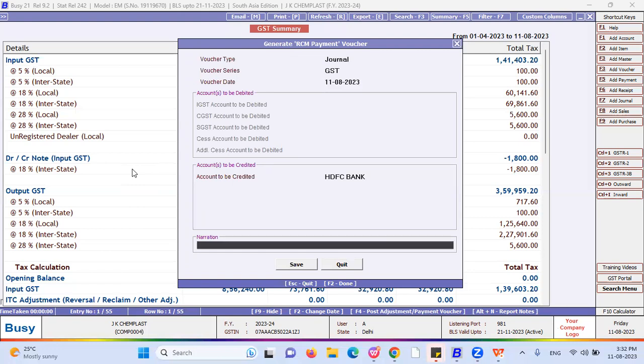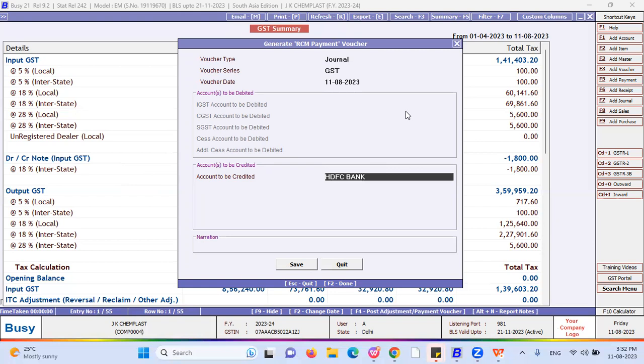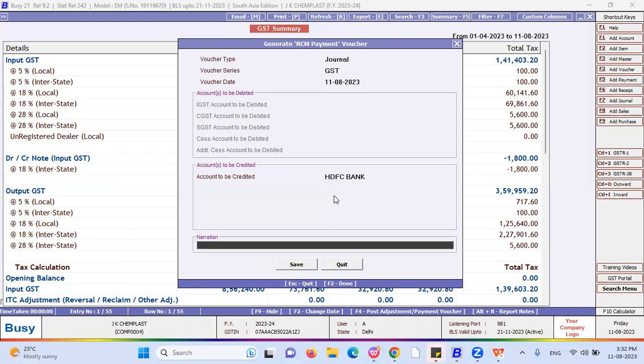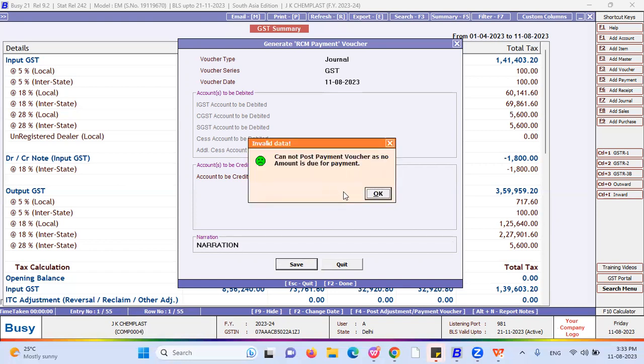Next, you define the voucher series, like GST or whatever you have, put the voucher date, and select the amount to be credited as HDFC Bank. This is the HDFC Bank current account, which we use to make the payment to the government. Finally, you have the option to put the narration. If you require narration or remarks, you can put them over here. Then you press the save button.